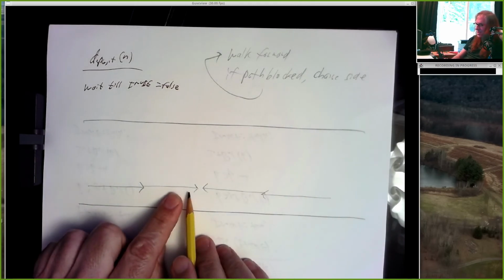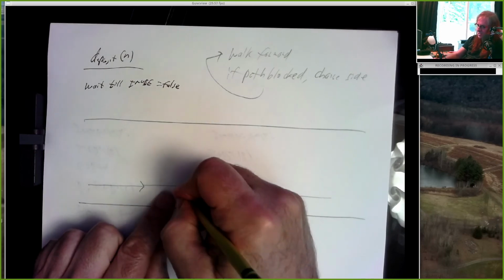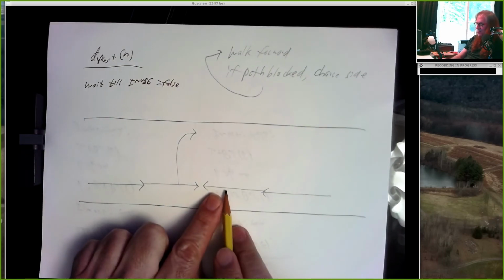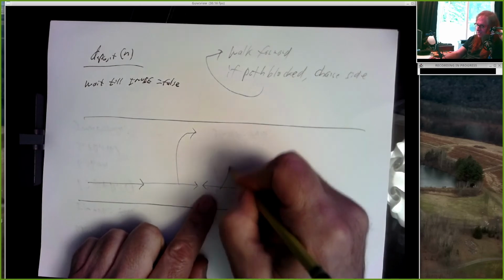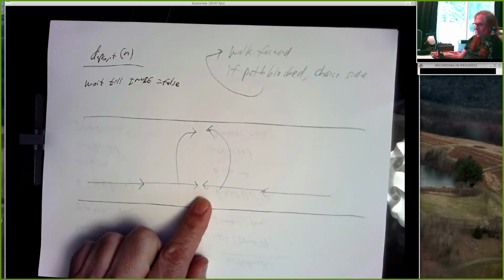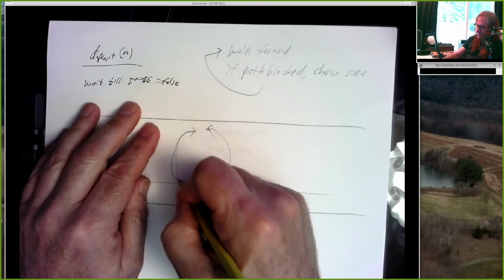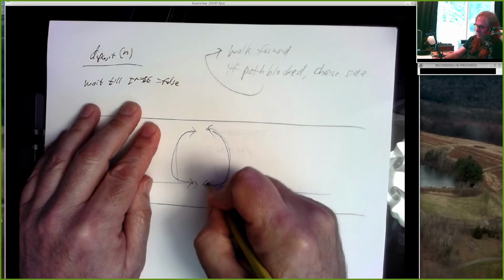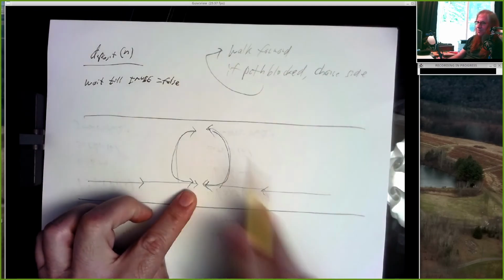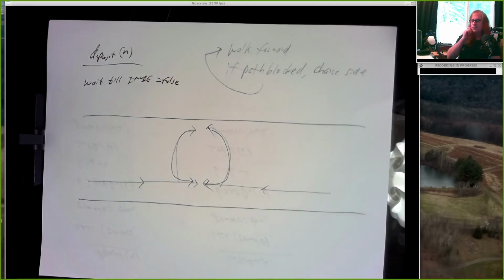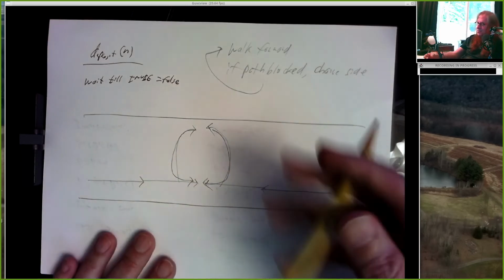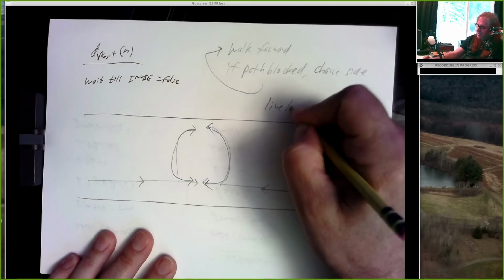Well, person A, their path is blocked, so they change sides. And person B is running the same algorithm. Their path is blocked, so they change sides. And now they try to each walk forward, and they can't because their path is blocked. And so they each execute the step of their algorithm which says change sides. And now they can't walk forward because their path is blocked. And so this is what happens when you're walking down the hall and someone's walking towards you and you start doing this dance where you're both going back and forth from side to side. It's called livelock. But it's effectively the same thing as deadlock.